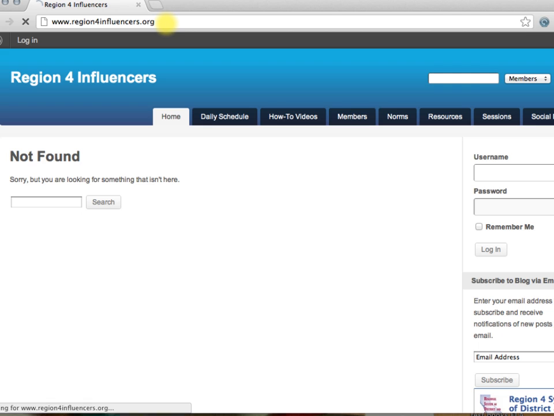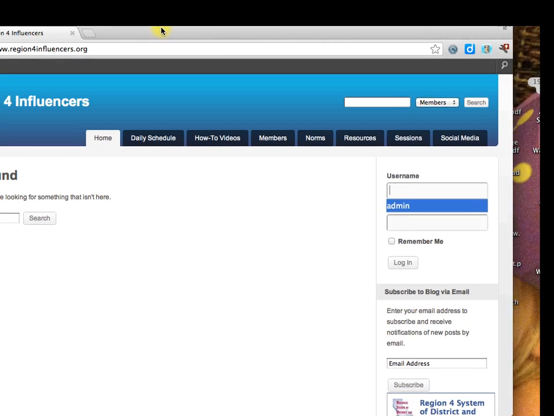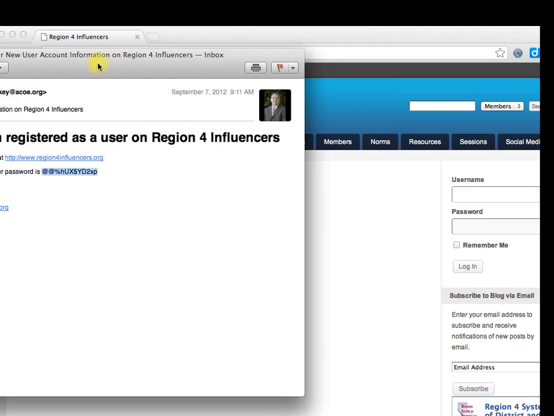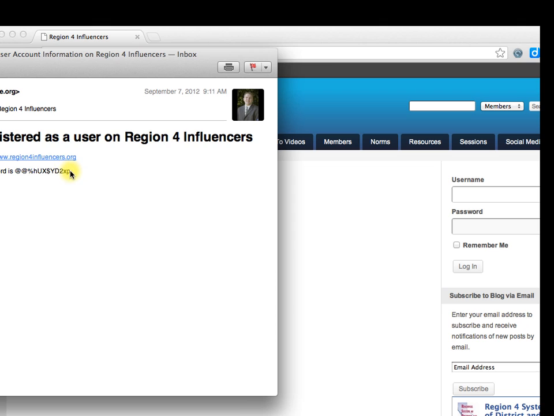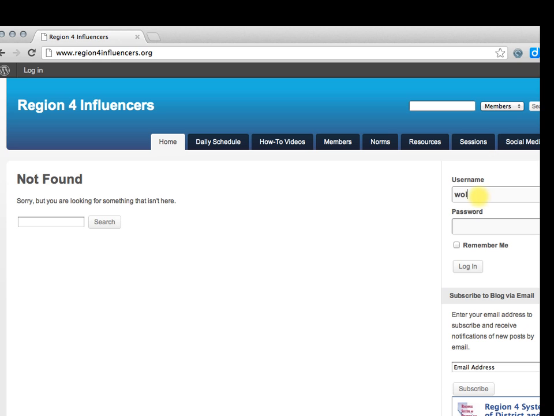You'll notice that when the page loads, here I'll show you what it looks like when it loads. You have your username and your password field, and I'm going to go ahead and pull that from my email over here. So I'm just going to copy and paste the password. I think I can remember Wolf. Do not click remember me right now, because it's going to remember this password, and we're going to change that password. So after you've changed it, logged out, and then log back in, then you can go ahead and click remember me. So let's go ahead and click log in.